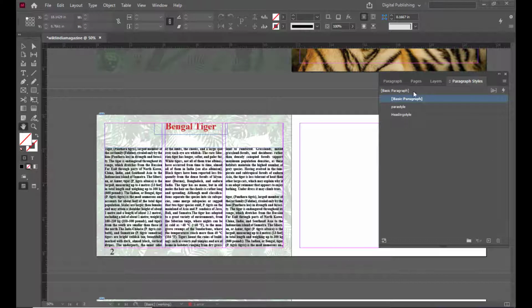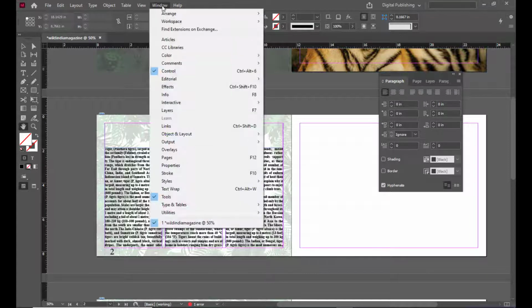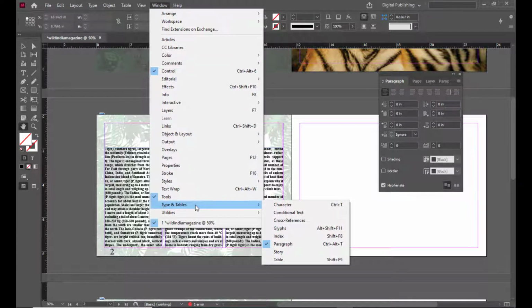We will now open the paragraph panel. See, there is a difference between the paragraph styles panel and the paragraph panel. In the paragraph panel, we can actually control the text alignments as well as the text placements, the border, etc. And in case the paragraph panel is not already open, you can always go to Window, go to Type and Tables, and here you can find the paragraph panel. You can also access it with the shortcut Ctrl Alt T. Right.